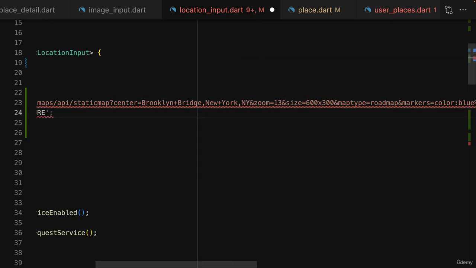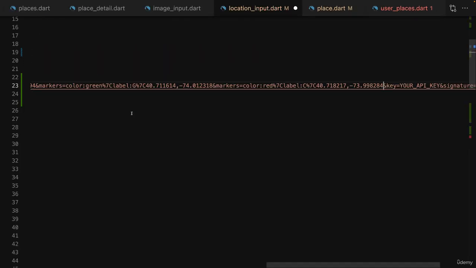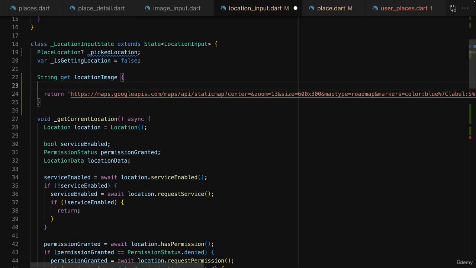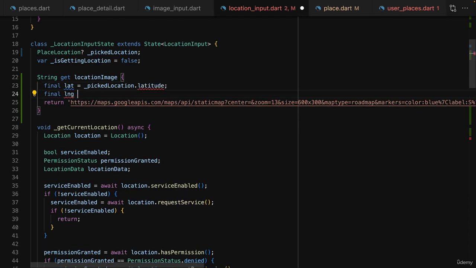And of course, that's a very long string, and you should make sure that it's all in one line, but we will also shorten it here, no worries. Because for example here, this center part, which here for me by default is set to Brooklyn Bridge, New York, NY, should be replaced with the latitude and longitude coordinates. So for that here in the getter, we can get the latitude by reaching out to the picked location and accessing the latitude there. And the same, of course, for the longitude, which we also get from the picked location.